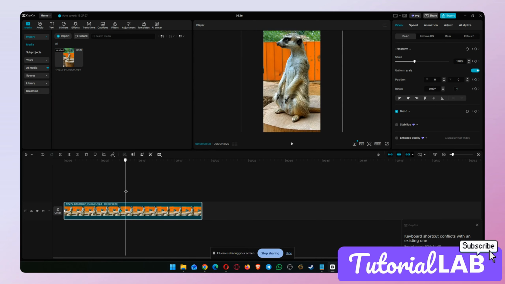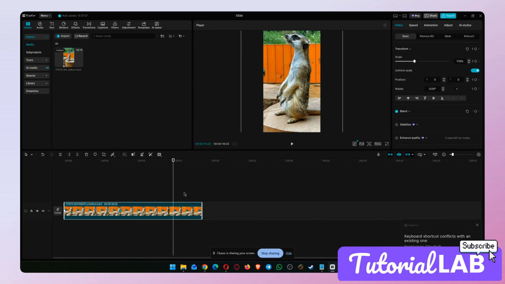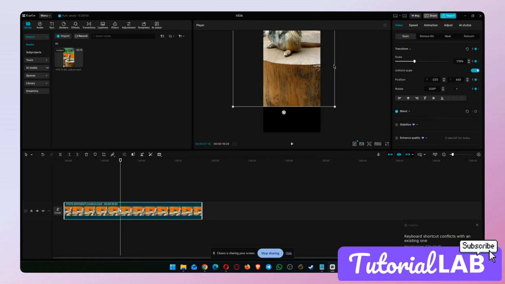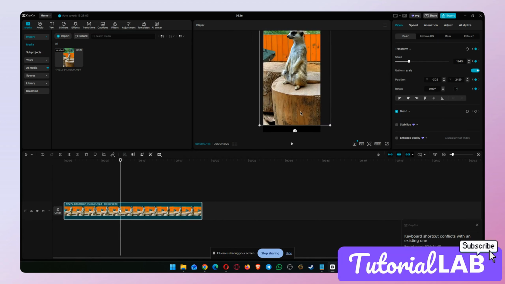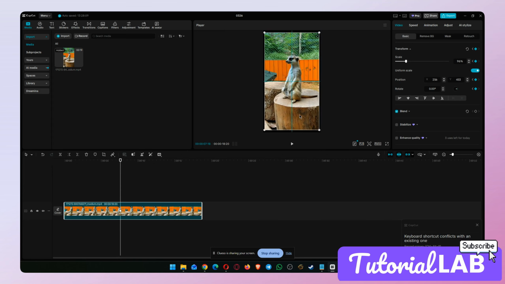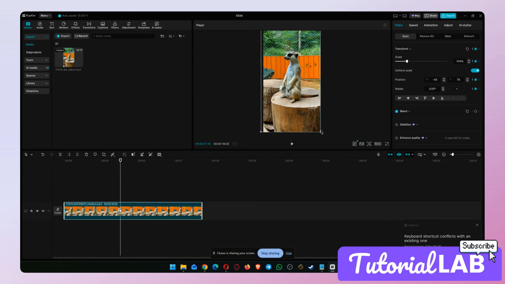From here, we can reposition the frame as needed. We can move the keyframe and adjust the video so that the zoom only affects the selected section. This way, the zoom happens smoothly without affecting the rest of the video.